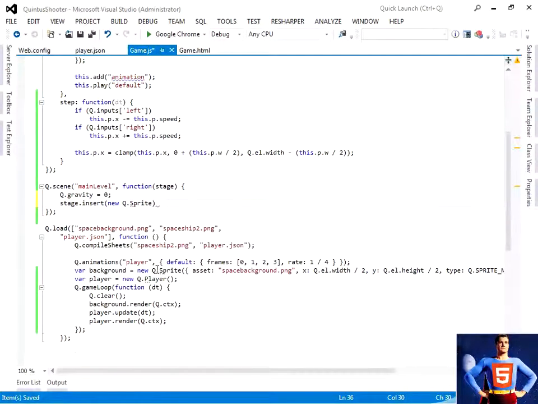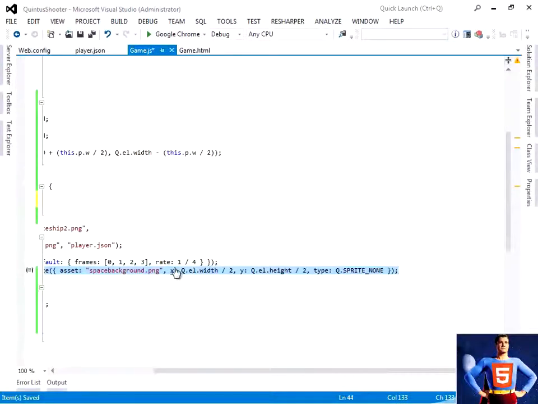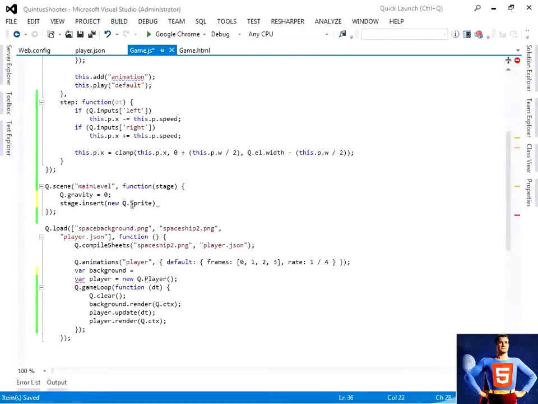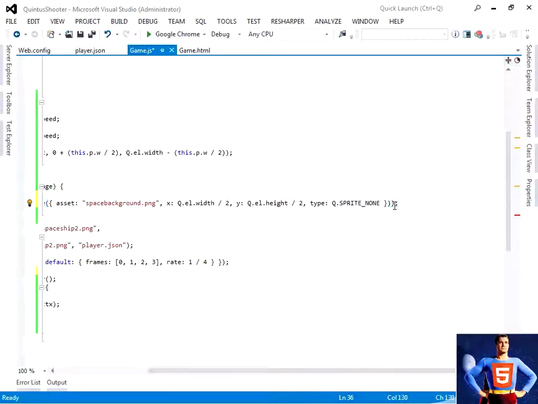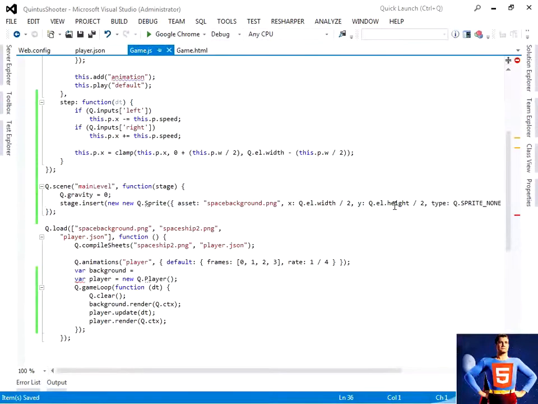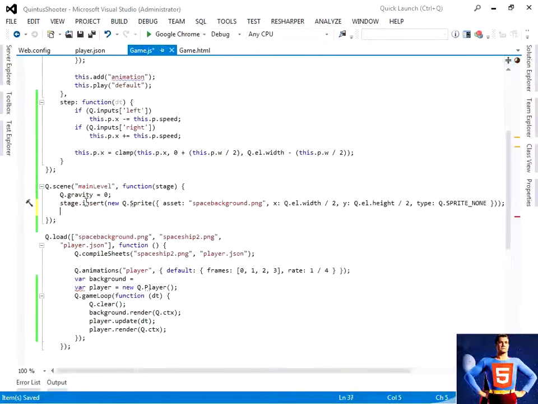So actually, we can pretty much just copy this code here. So let's just grab this, and we will put it over here. And we don't need that semicolon. We can move it out there. Okay, so now we are basically inserting our sprite. We don't need that extra new. And that'll be for our background. Now this will return our sprite, so we can actually get an instance of it if we need to. In our case, we don't.